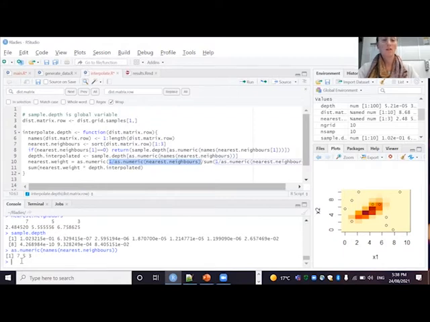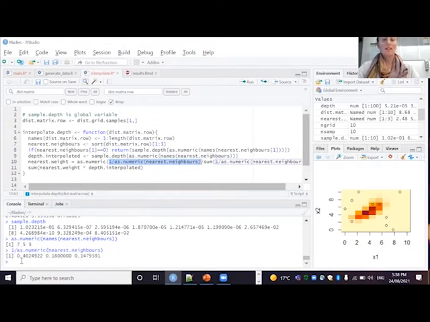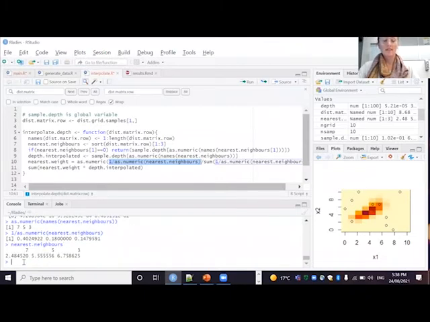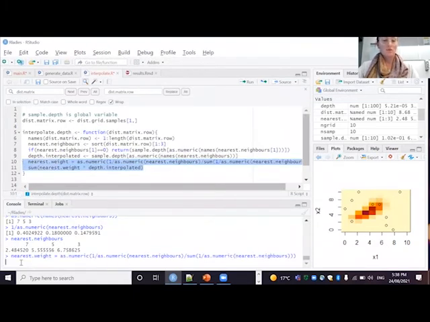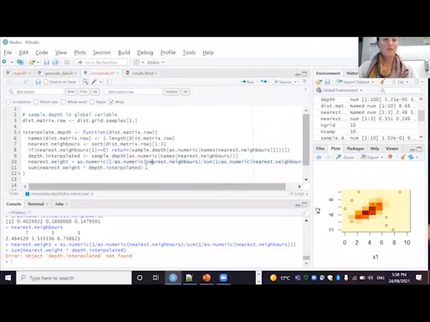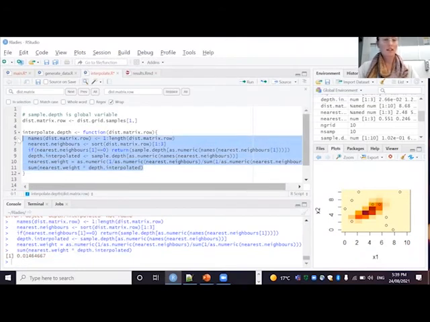So 1 over distance of the nearest neighbors, which makes sense, given the nearest neighbors' distances are this. So the most weight on the first and so on and so forth. So that's it. And then we return our values. I just run all of that properly. Okay, and then we have our depth value.